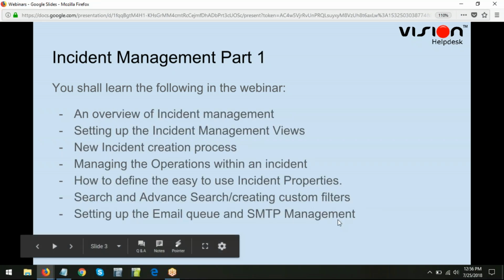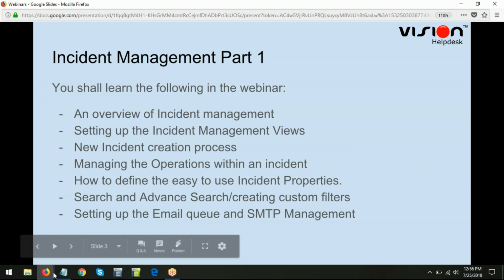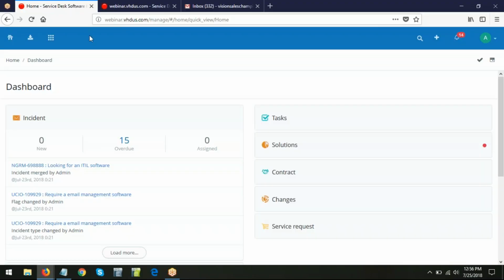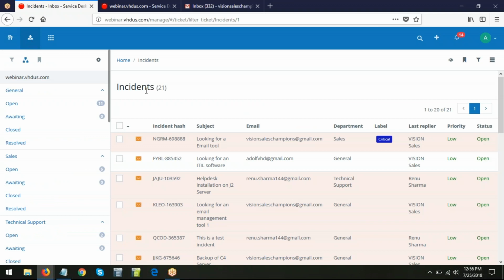So now let's take these points one by one. First one is an overview of incident management. For this, let me take you to our staff portal. Once you log in to the staff portal, you need to click on this icon over here, and you will be taken to the inbox or the incident management page.